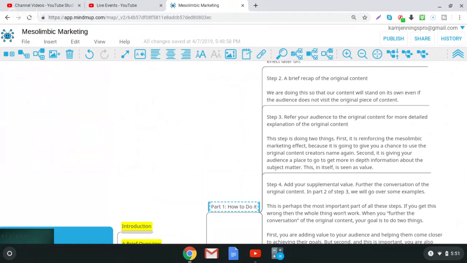But anyways, the reason why we refer the audience to the original content, it's 2 reasons, right? First, it's going to reinforce the mesolimbic marketing effect because it's going to give you a chance to use the original content creator's name again. And second, it's going to give your audience a place to go to get more in-depth information about the subject matter. This in itself is seen as value. So those are the 2 reasons we're doing it. But yeah, so that's step 3.